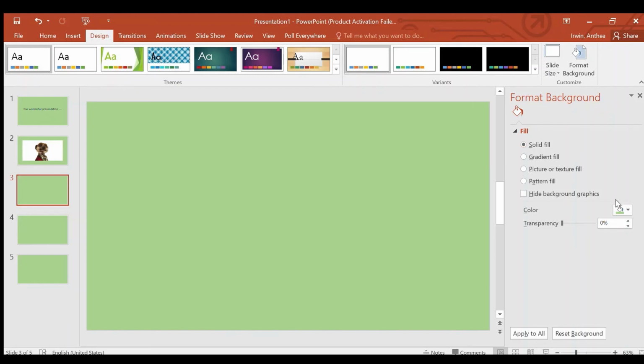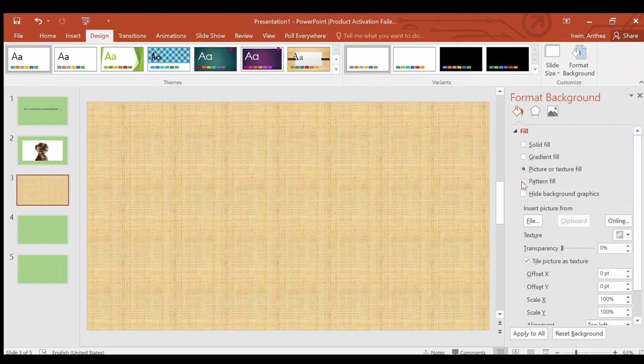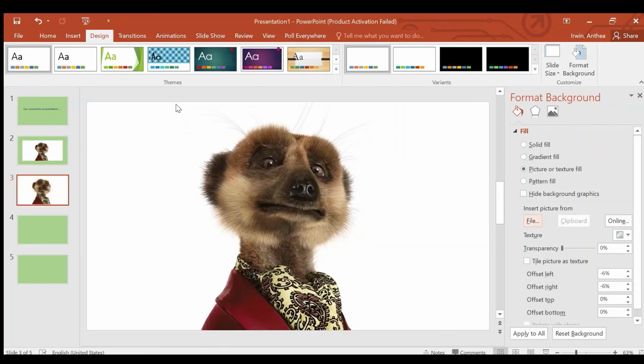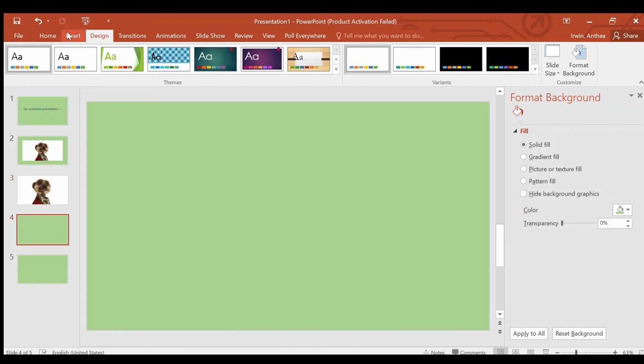We don't want a solid colour fill, we want a picture fill. Then either if you've copied something, the clipboard will allow you to do that, or you can go straight online and get something, or go into your files. And I'm clicking on him, and there he is. So I found that a nice way to insert images if you want the image to be the key thing.